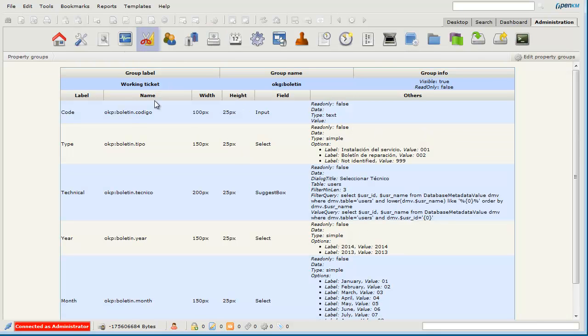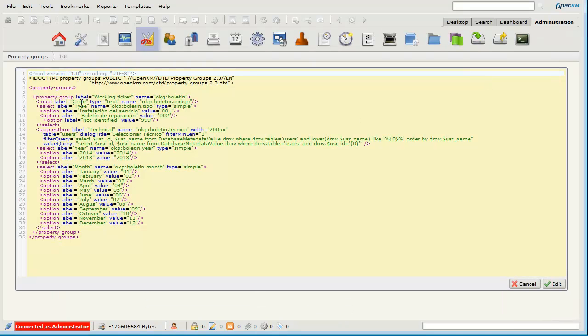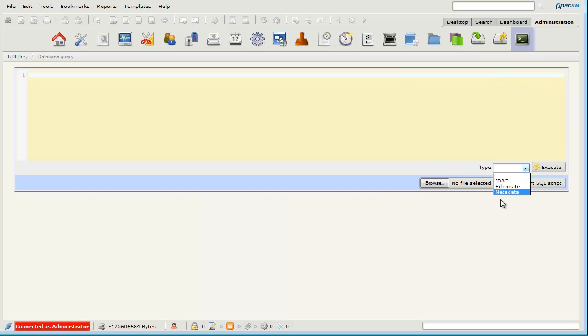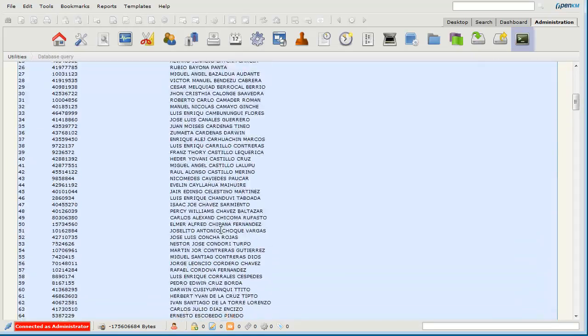Here we have some metadata: the code, the type of form, the technician assigned to the bulletin, and the year and month in which the form is being submitted to the system. We can see here the definition of the metadata, which is a simple XML form. In the metadata structure, there are also listings for technicians. In this case, we have all the technicians who will be assigned a form.